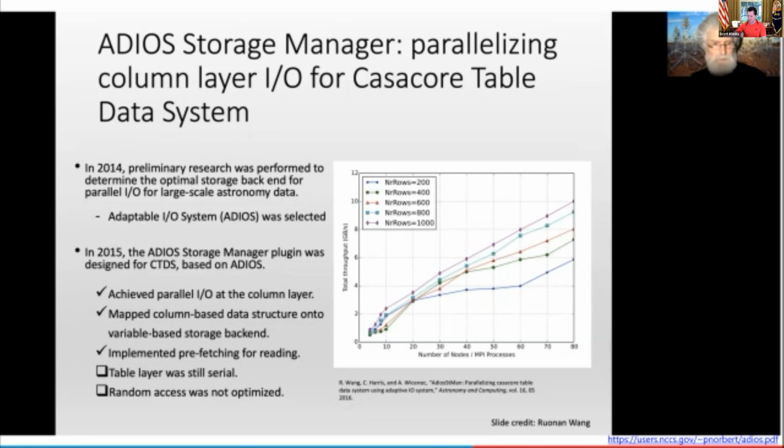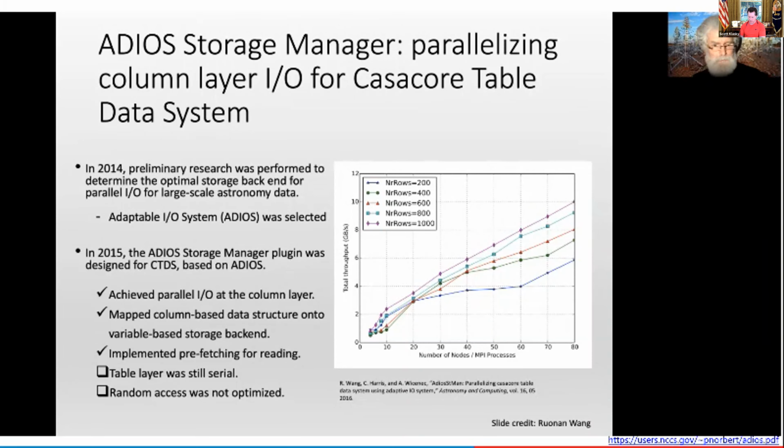That initial implementation achieved parallel I/O at the column layer, mapped the column-based data structure onto variable-based storage backends, and implemented prefetching for table reading. But it was still not on the table layer. The table layer was still serial, and random access was not fully optimized. As you can see, the scalability of the system was already quite nice, as seen on the plot on the right.